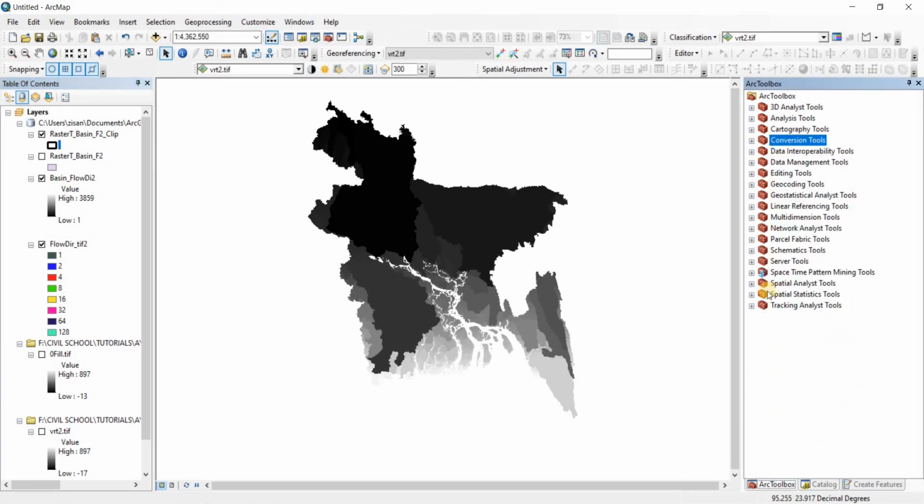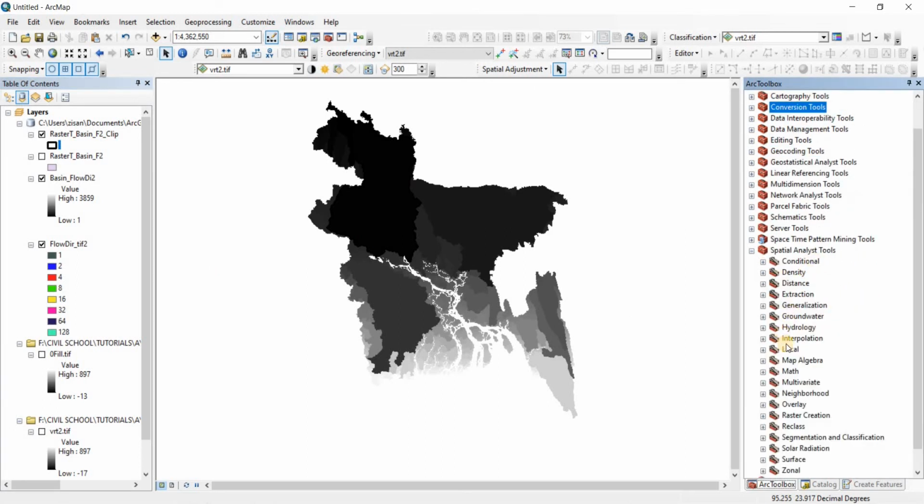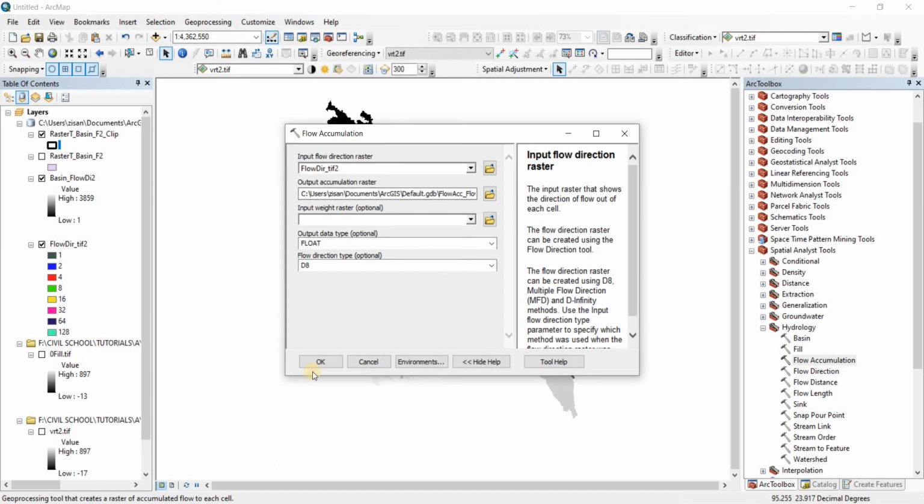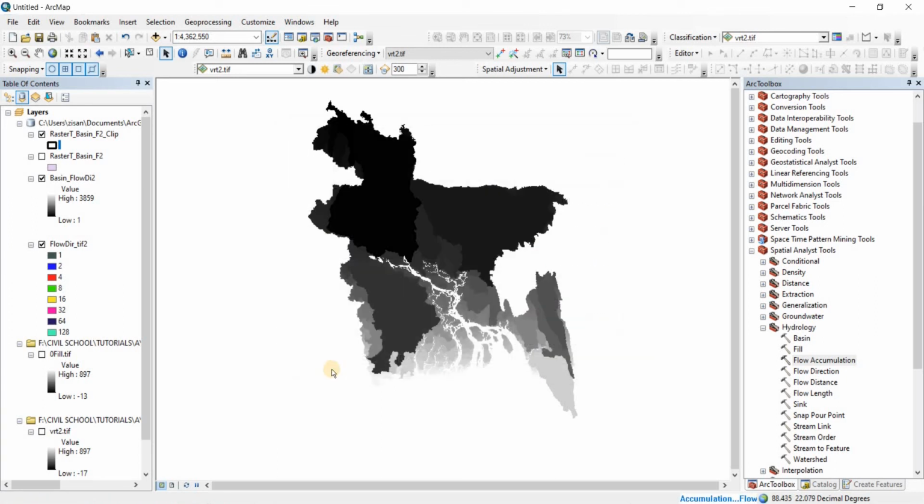Alright. After it's done, we're going to go back to Spatial Analyst Tools. From there, we'll go to Hydrology. This time, we're going to do Flow Accumulation. Let's give in our flow direction. We're going to do accumulation for flow direction.